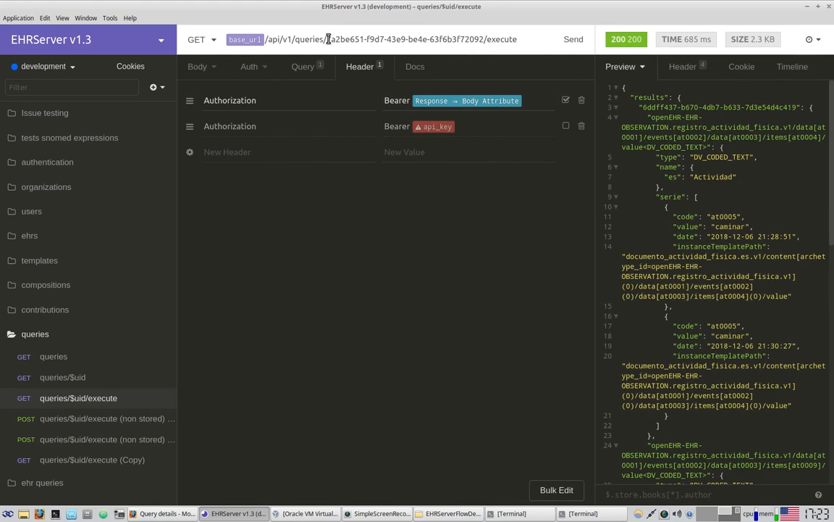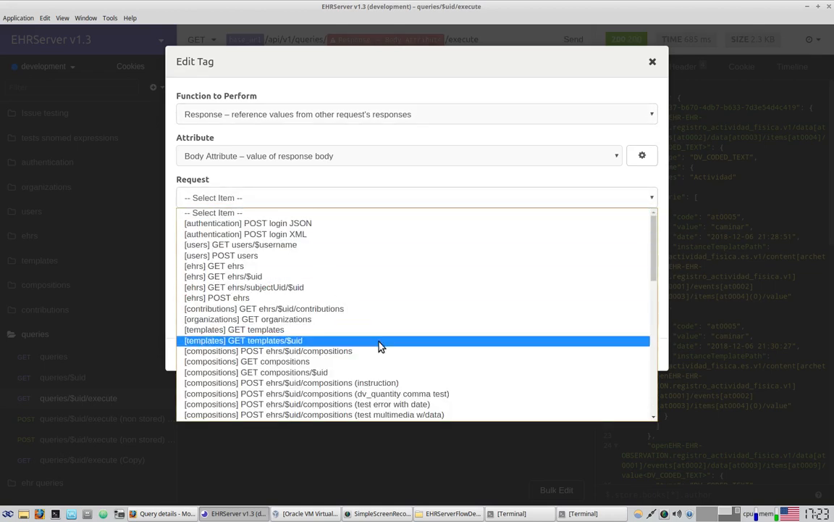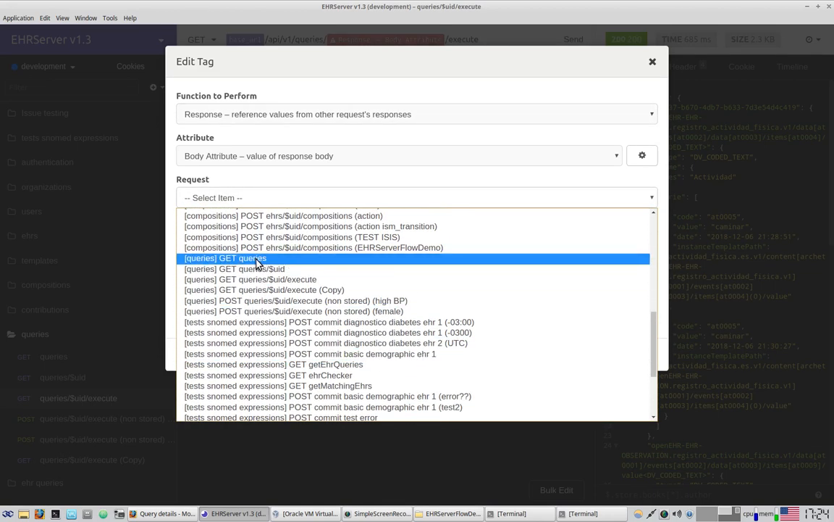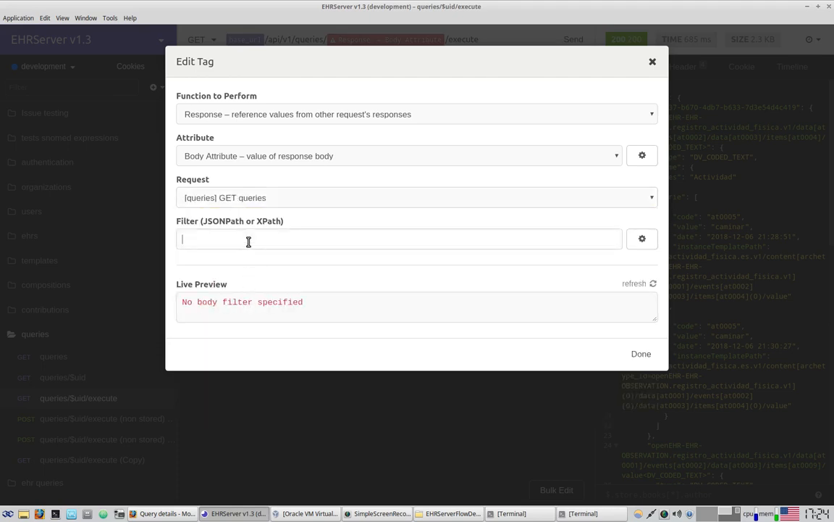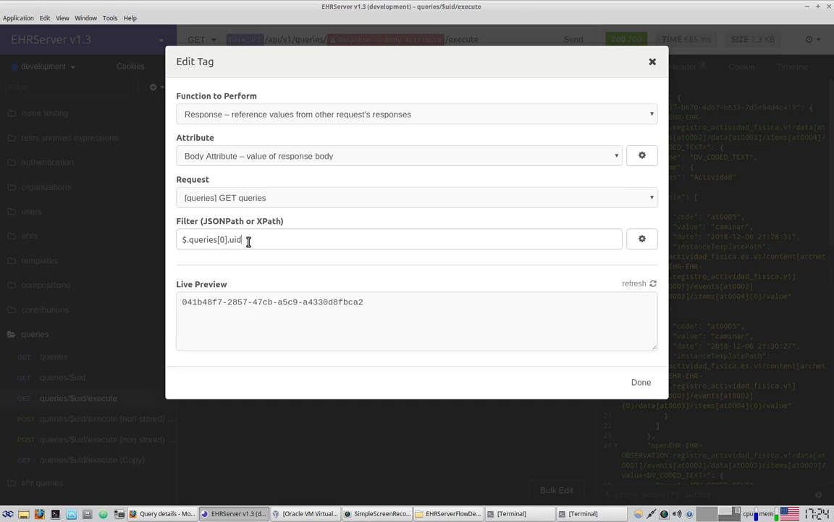Yeah, and you can see here should be the query UUID that I want to execute. So this will be response. This is a reference to a request response that is queries, get queries. Yeah, and I want this to be queries 0.UID. This is the UID of the first query in the get queries response. Yeah, it's the UID of my query that I just created.